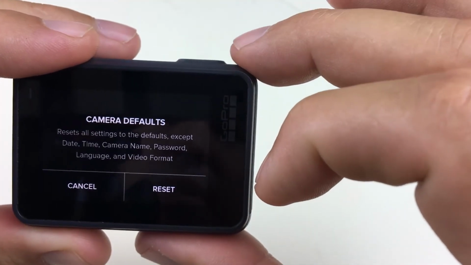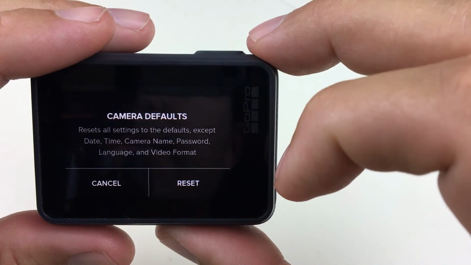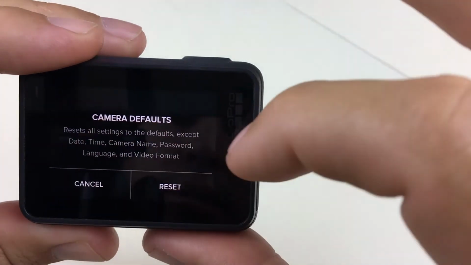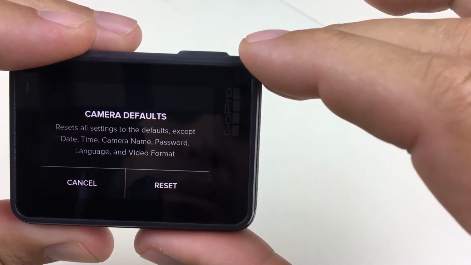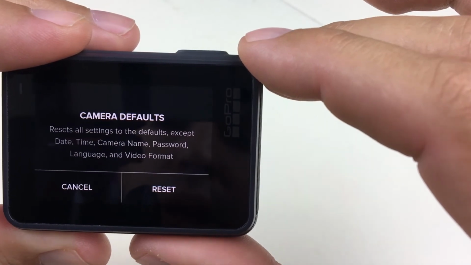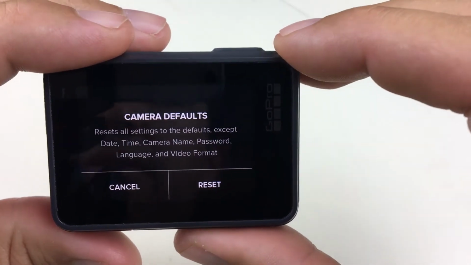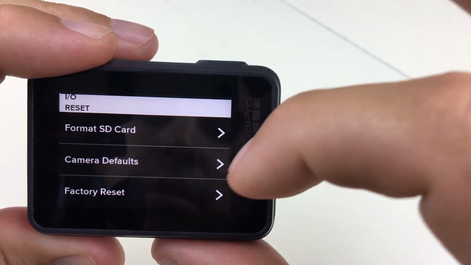This is your camera defaults. This basically just resets everything back to the factory settings. Here it says it resets all settings to the defaults except date, time, camera name, password, language, and video formats. Everything else, it just resets back.